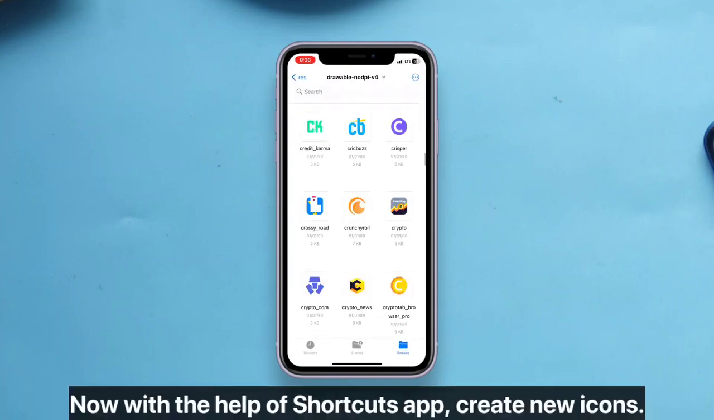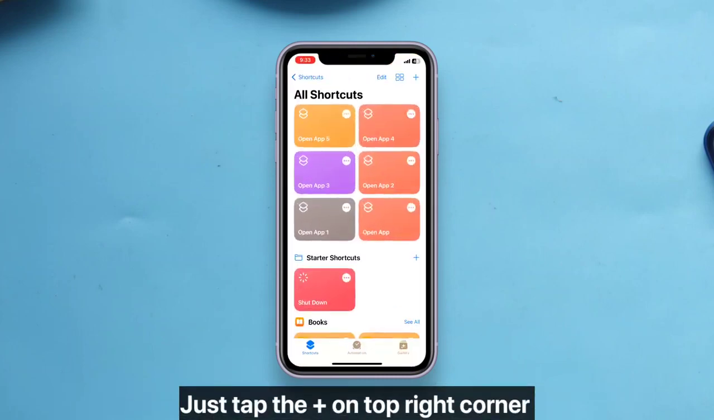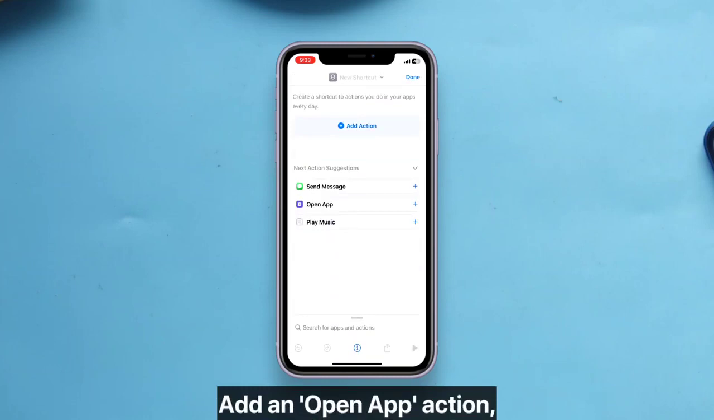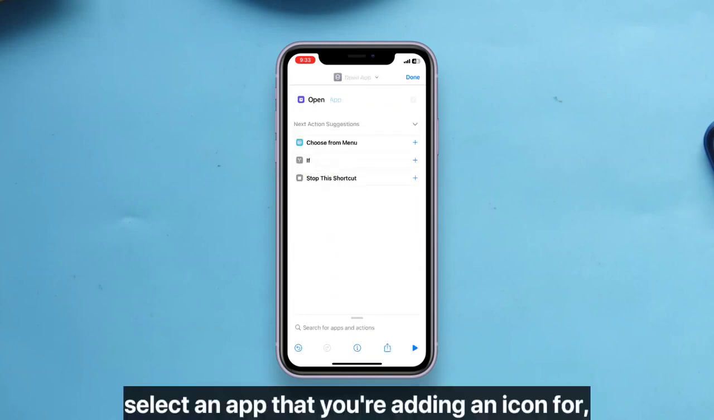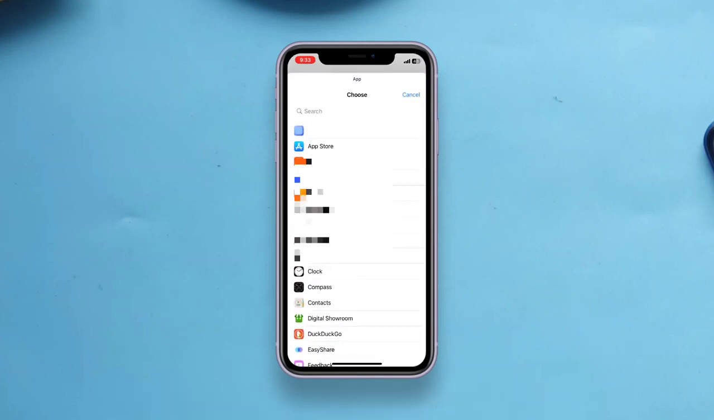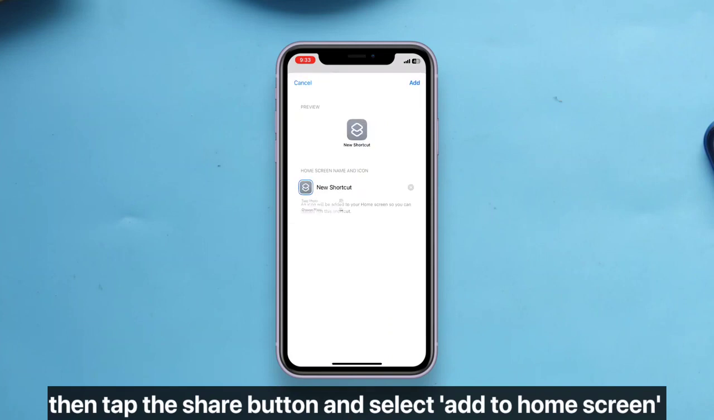Now with the help of Shortcuts app, create new icons. Just tap the plus symbol on top right corner in the Shortcuts app, add an open app action, select an app that you're adding an icon for, then tap the share button and select add to home screen.